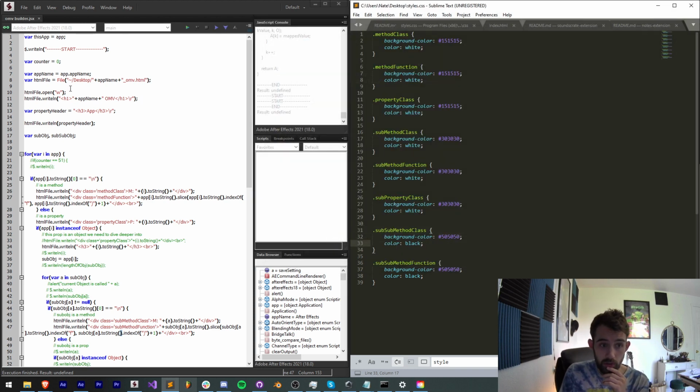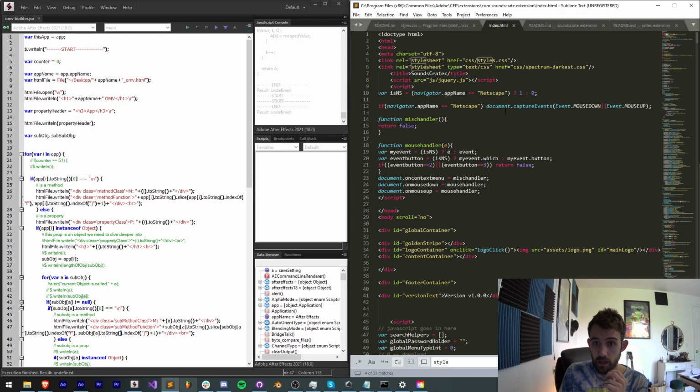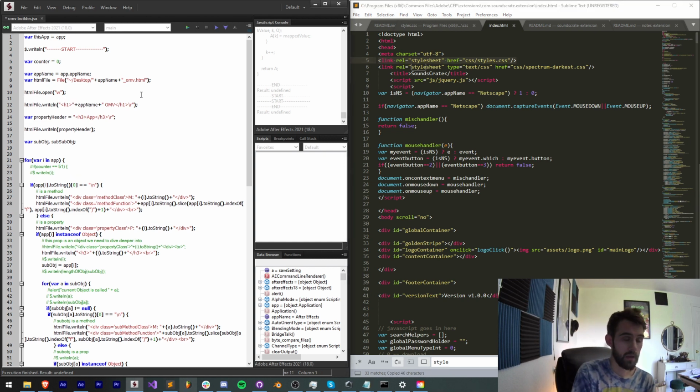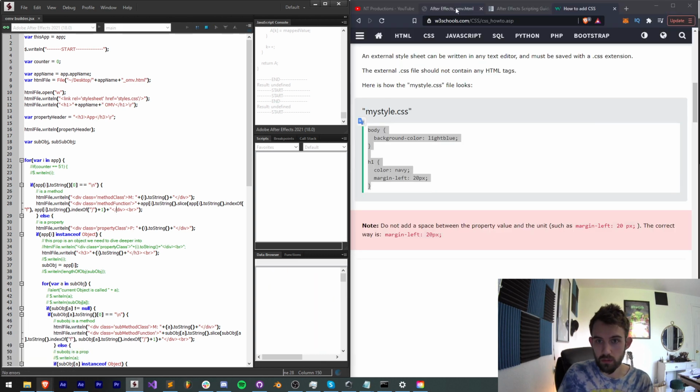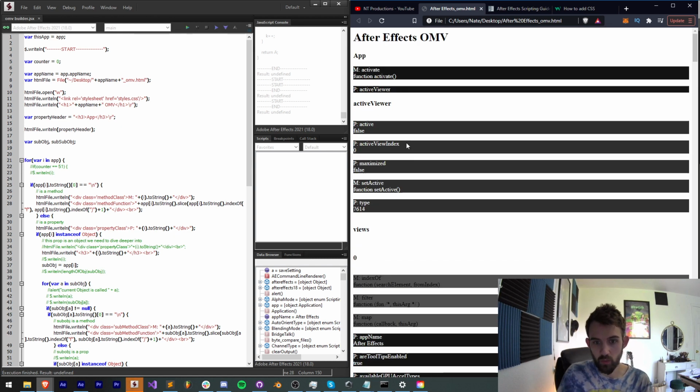Now we need to include this, so I'm just going to use this as a reference. We'll just add this HTML file.writeLine, and we're going to want a reference to a style sheet called styles.css. See if this works. All right, so now these are a little bit more defined.